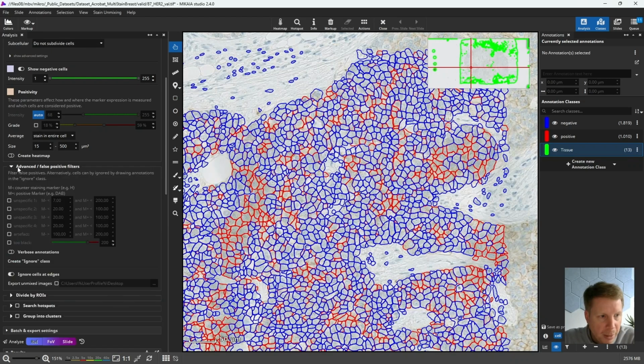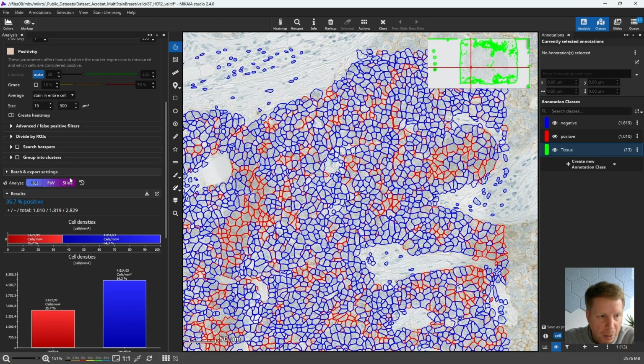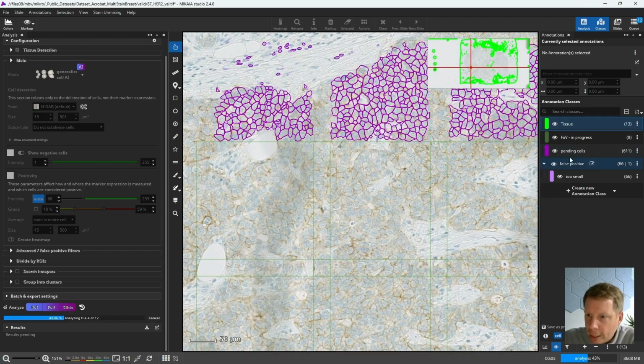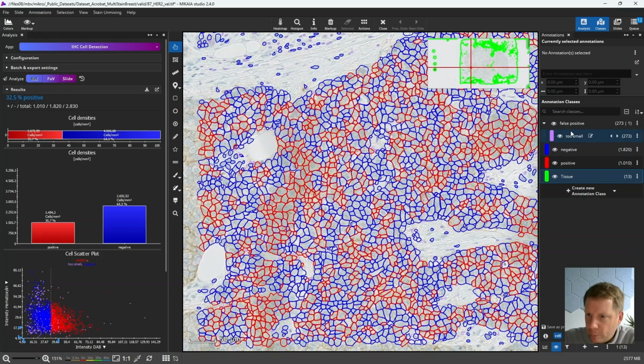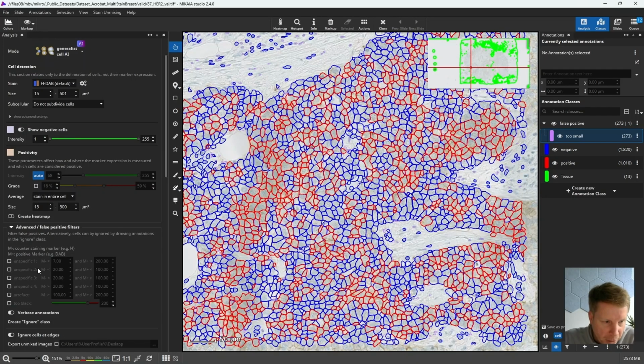But if I want to check what has been discarded, I can go into the advanced section and enable verbose annotations, or enable this option. And now if I rerun my analysis, you can see how it now creates a class with false positives. So here, too small. I could also have too big or too dark. Here in the false positive section, I can set some additional options.